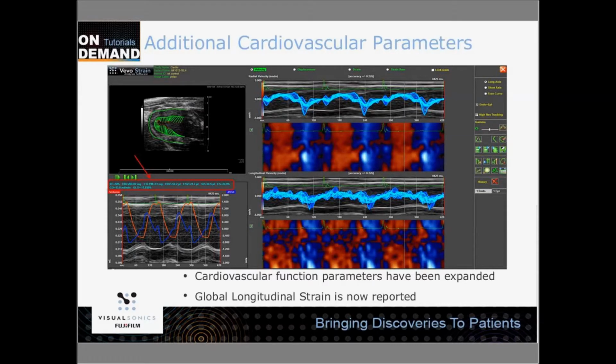This is an example of what the main analysis screen looks like. So we have curve traces. We have parametric maps here with selections at the top to look at velocity, displacement, strain, and strain rate. I wanted to highlight the addition down here that I mentioned of a full suite of cardiovascular functional parameters that have now been added. This list was a little bit thinner in the previous version.